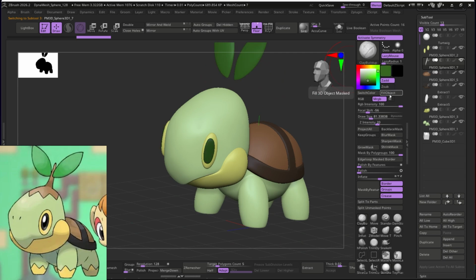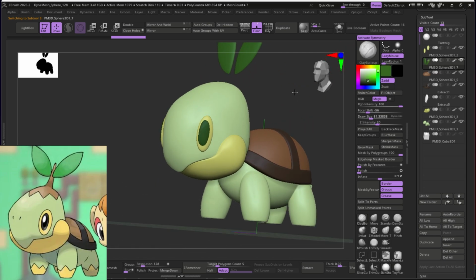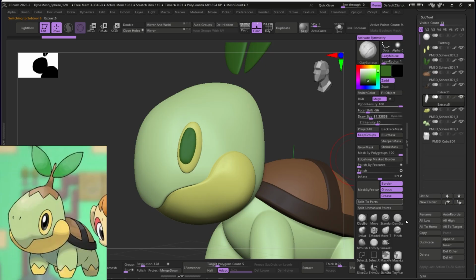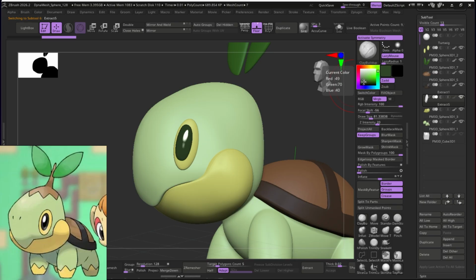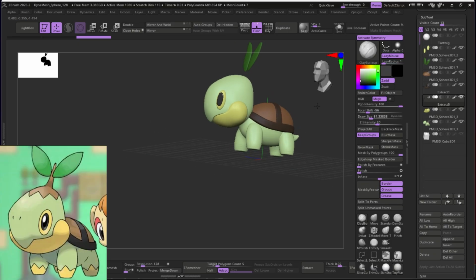So it's really easy to color in your mesh. And then for the eyes, maybe I actually want to have the toy plastic because the eyes should be shiny, and then they should be dark gray. Fill object. All right, so now we have a shiny cute Pokemon.